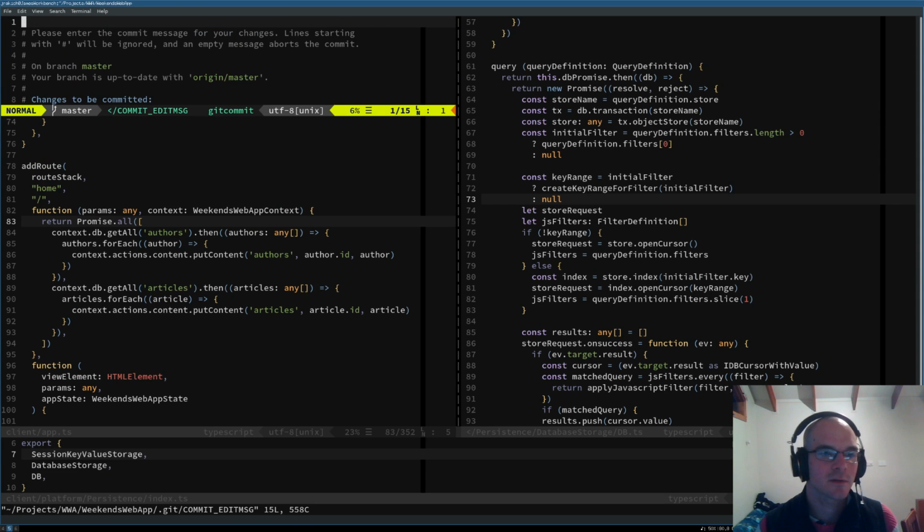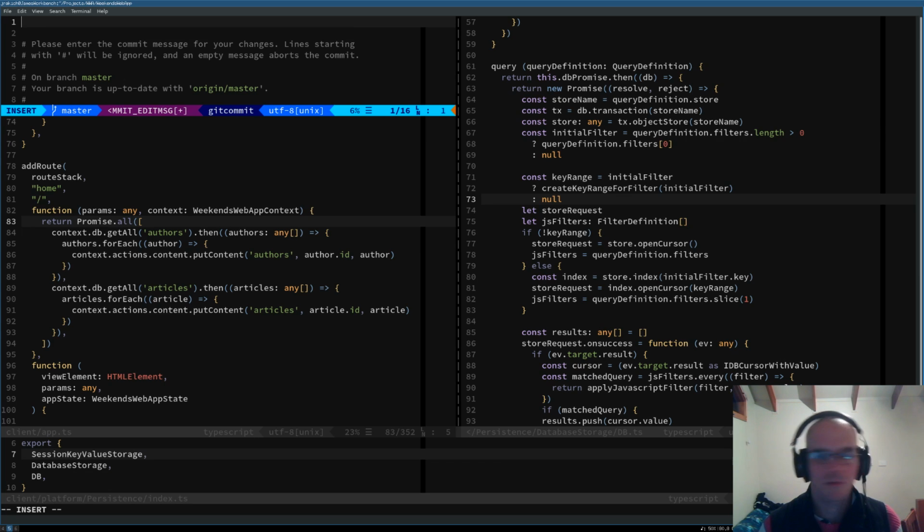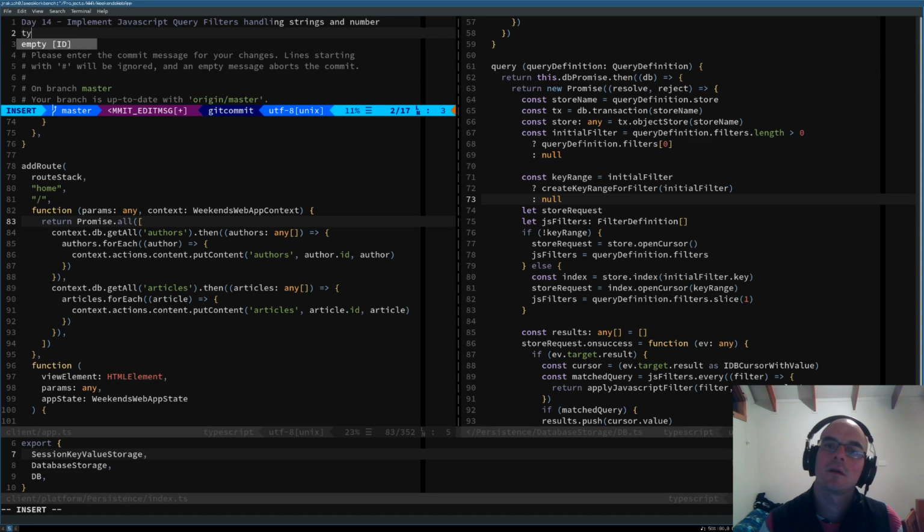And we need to tidy things up and get some sort of schema concept in place, I think. So what are we on? We're on day 14. Implement schema. Sorry, not schema. Implement JavaScript query filters. Handling strings and number types. For IndexedDB. And yeah, it's long, but I don't care.